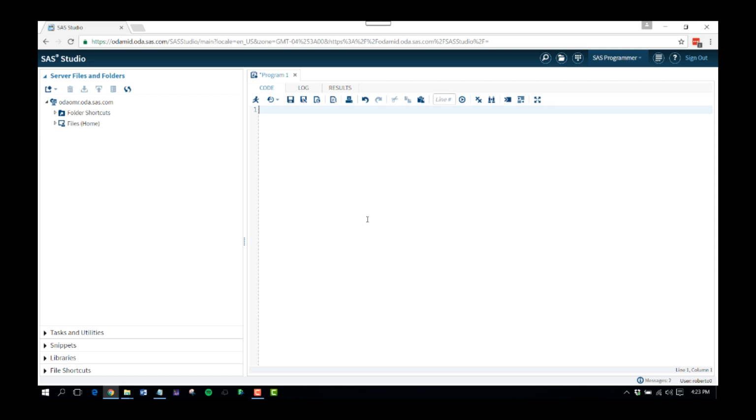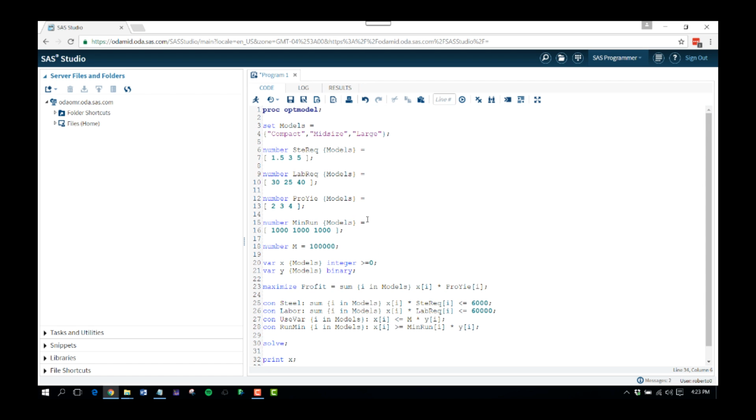Let's see now how we can include the constraint for a minimum amount of production for each model. Here we have the model for this version of the problem. We define a set for the models with the 3 elements we saw before. Steel requirement is the same as before. Labor requirement is the same as before. Profit yield is also the same as before.